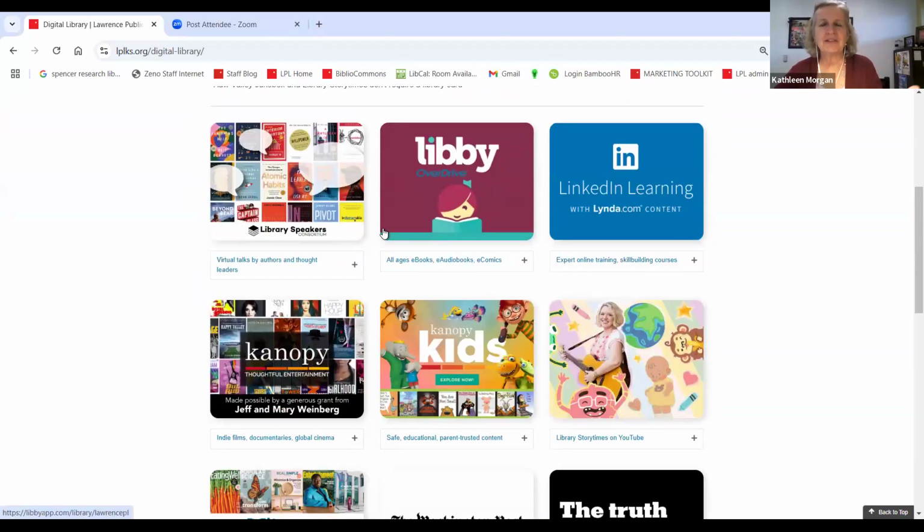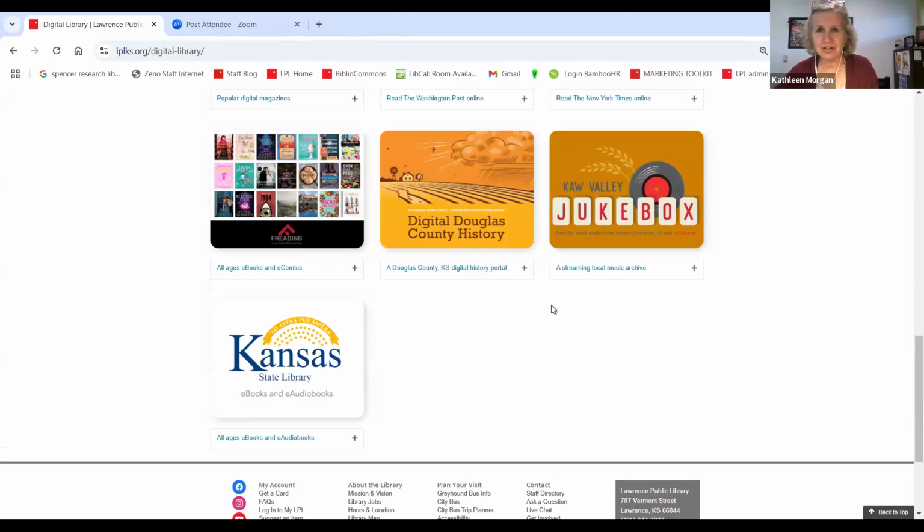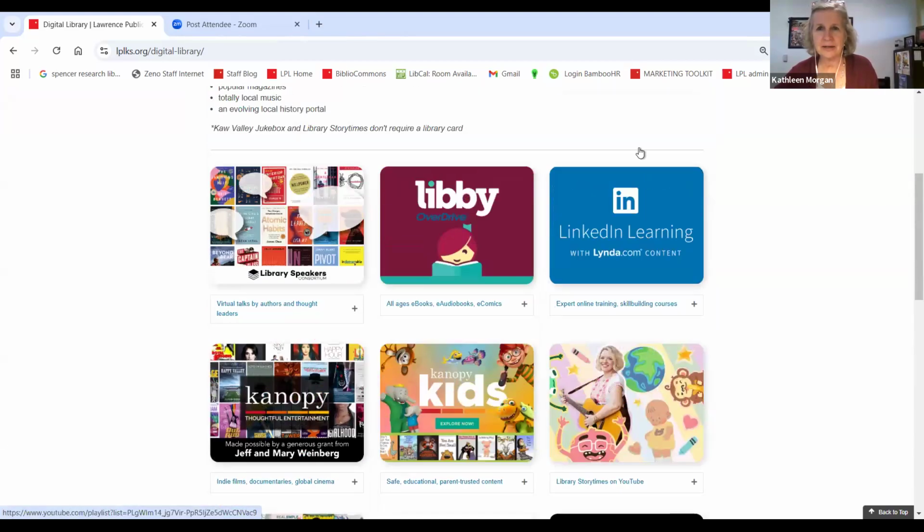We've gone through these links on a couple of different classes where we cover Libby and LinkedIn Learning, etc. And you get down here, and there's this button that says Kansas State Library. We have never had the time to do a deep dive into just this one link, which is like a whole other, pull back the curtain and find a huge treasure trove of unbelievable resources. So that's what we're going to do today, is check that out.